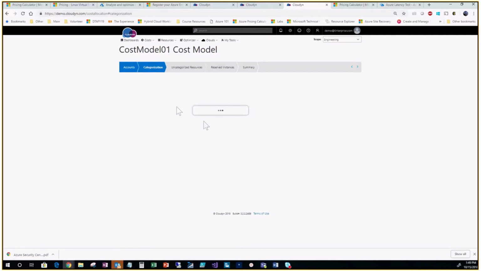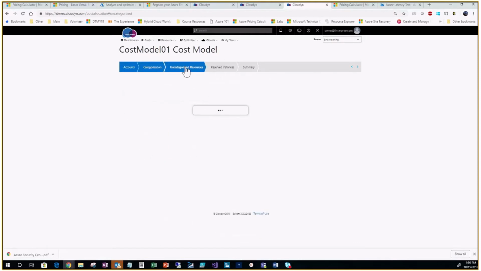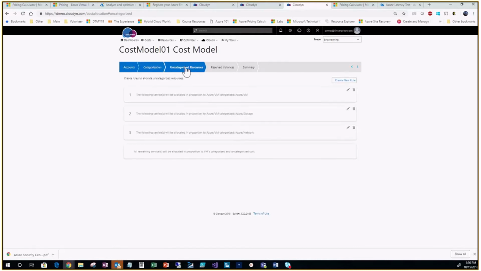Resources. So right here, within a couple of seconds, you'll get to see those tags. You build out that model. Here are those tags available here. You can even define rule sets for resources that are not tagged. So it could be storage accounts, could be networking equipment, anything that's untagged.